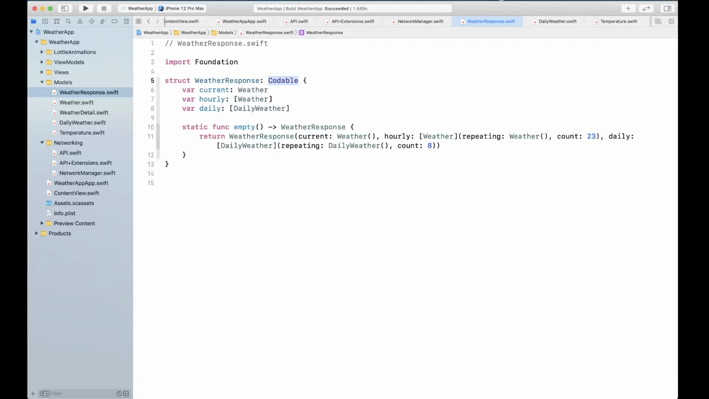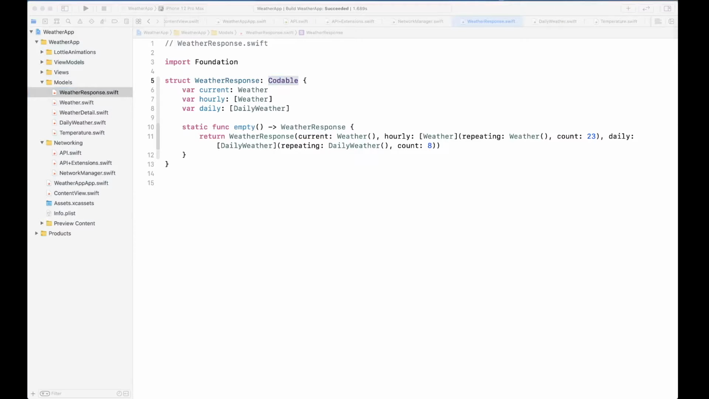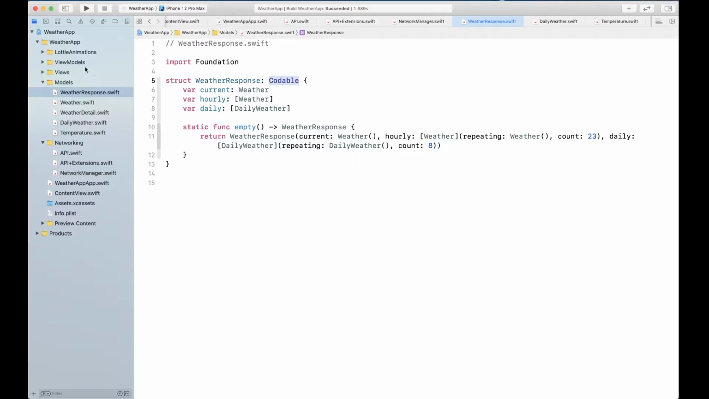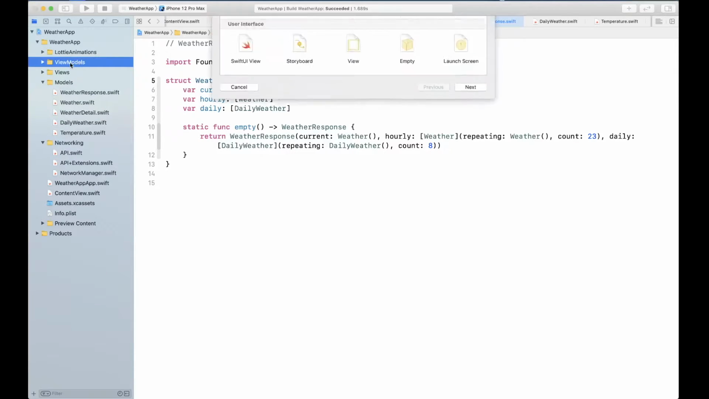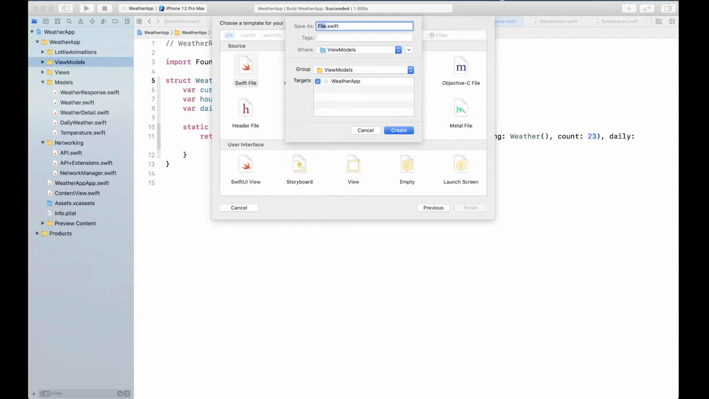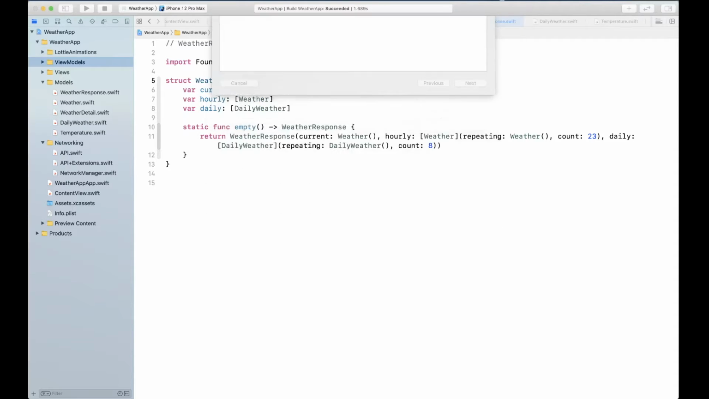First, we're going to create the view model. We're going to have all the computed properties inside the view model, and then we're going to start creating our views. All right, so let's go ahead and create our view model. It's going to be just one view model in this case, and we're going to call it city view model.